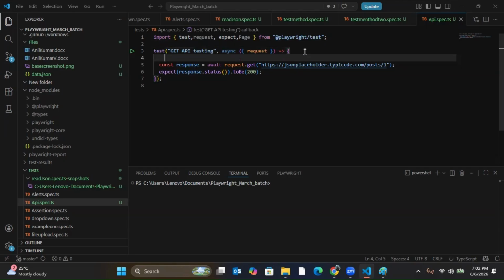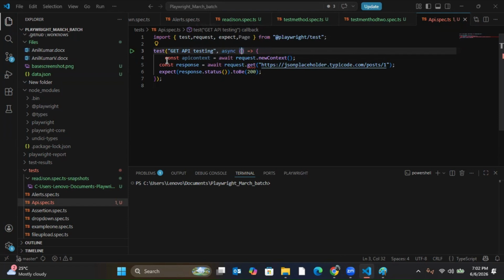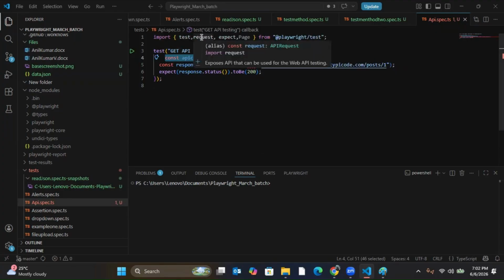Let me create that: const apiContext is equal to await request dot newContext. Now, the first thing is that I have to create an API context. So await request.newContext, the request which we have imported earlier.